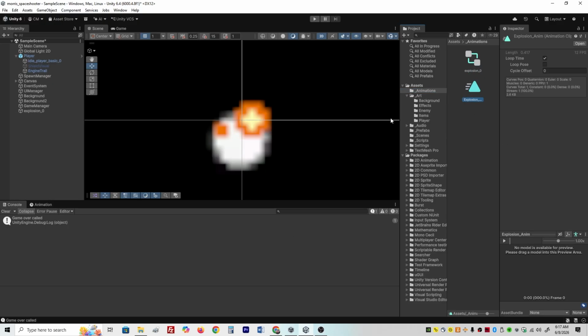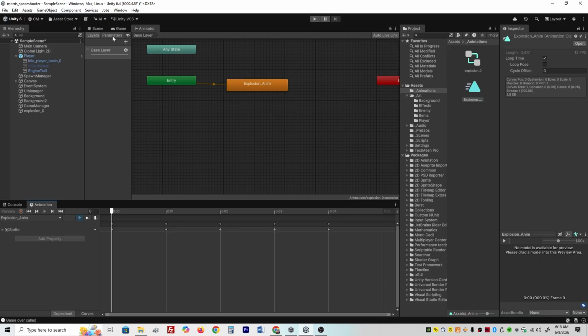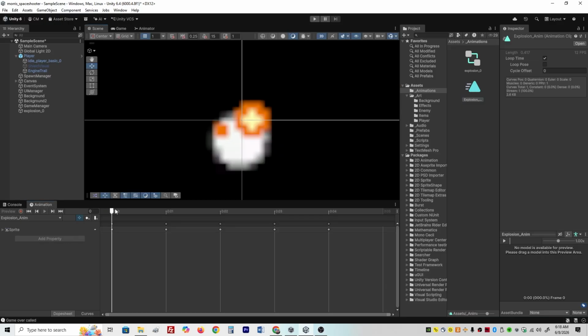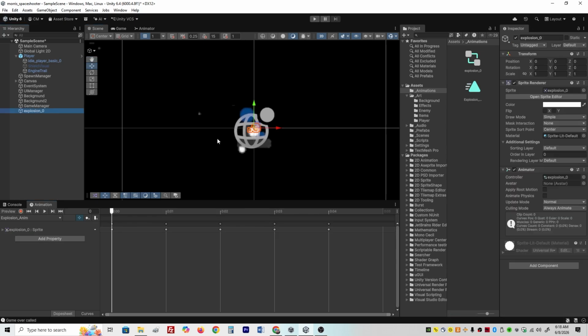And while we're here in our animations folder, we have our controller, which is going to control the actual animation of it. And then we have our animation, which is what's actually going to play. If we look at our scene, we run through and play it, we should see it play, hopefully. See, and there it goes.